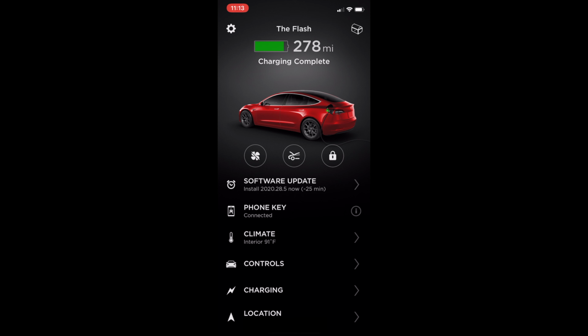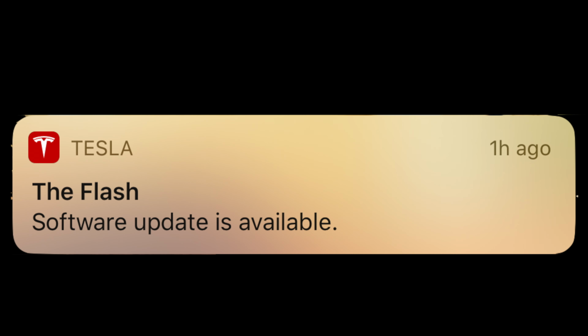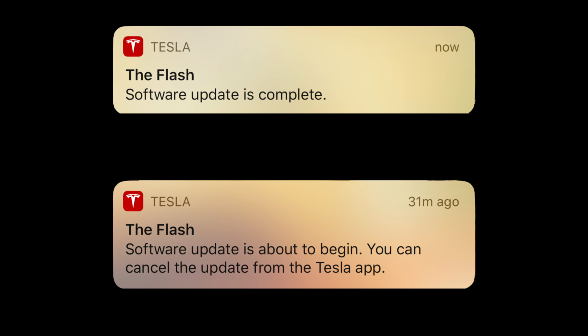Periodically, Tesla releases software updates for your vehicle. If a software update is available, you will see it in the app. The software update will only appear if one is available for your vehicle. You should also receive a notification alerting you that there is a software update available.